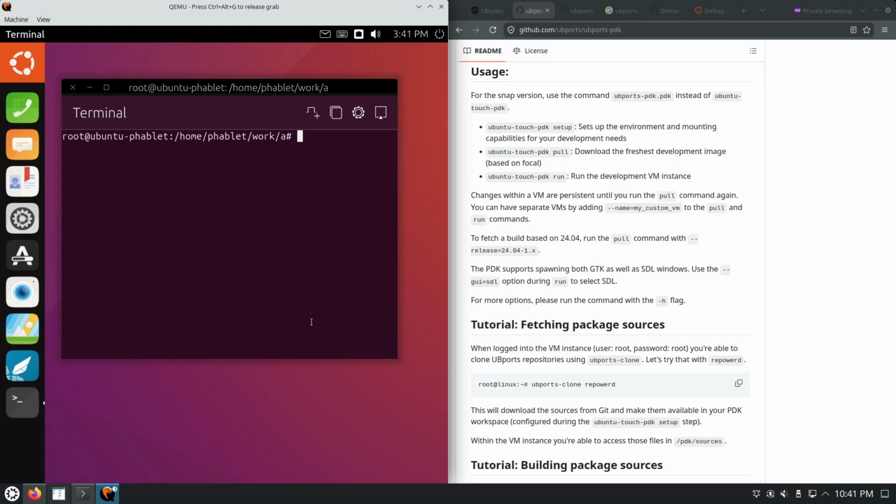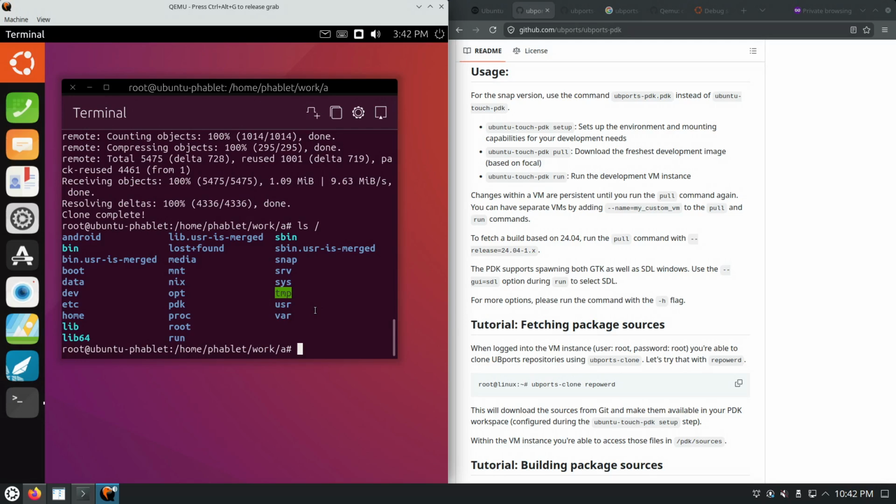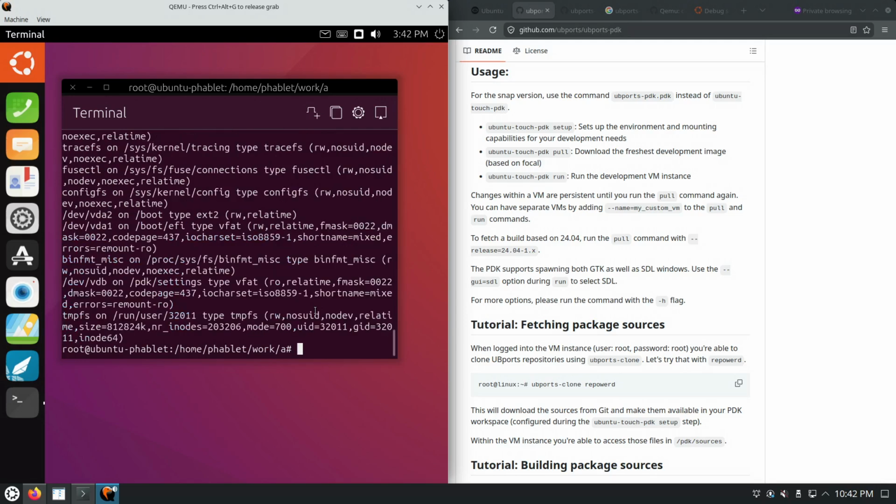Okay, and then the same command line, ubports-clone repo worthy. Okay, where did this action happen? In /pdk/sources. Oh, I can't see anything.